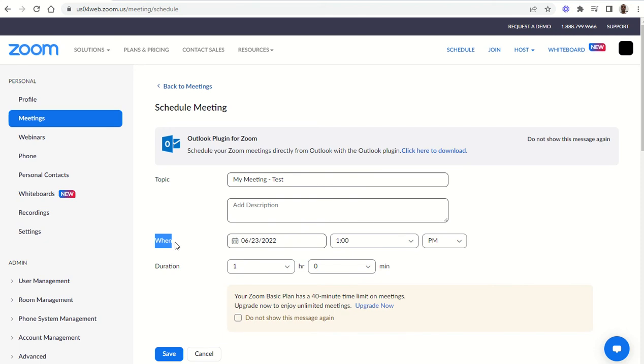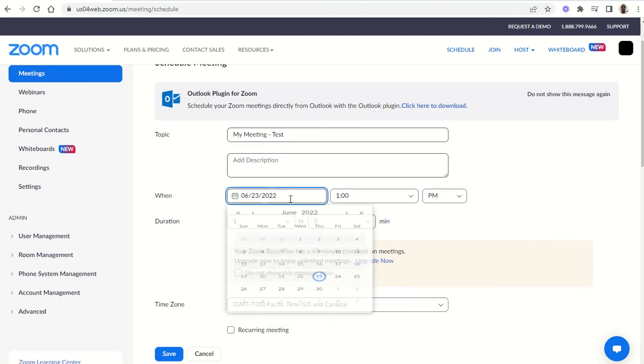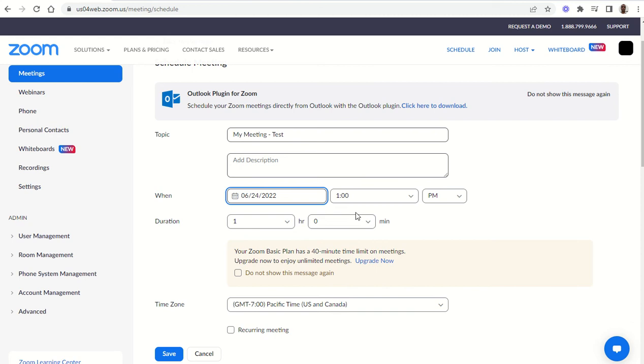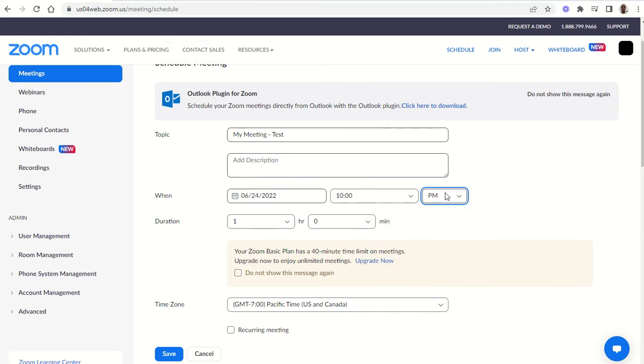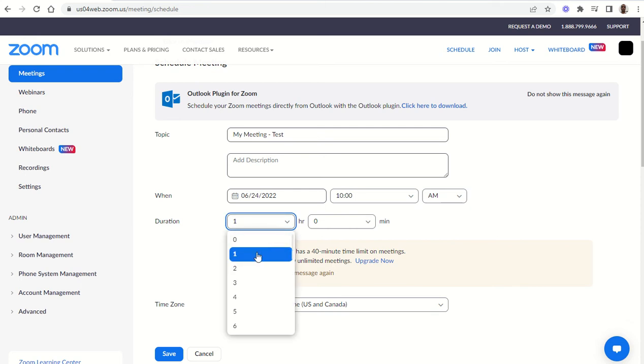Okay, here is when I have to start the meeting. For example, I want to start it tomorrow, 24 June, at, let's say, 10 a.m. The duration, let's say 2 hours, for example. But my Zoom plan only gives me a 40-minute time limit on meetings. If I reach 40 minutes, it will disconnect the meeting. Only if you upgrade will it let you continue the meetings.